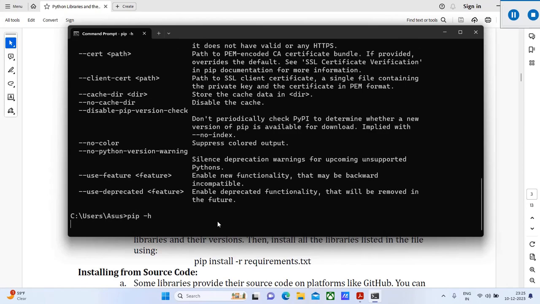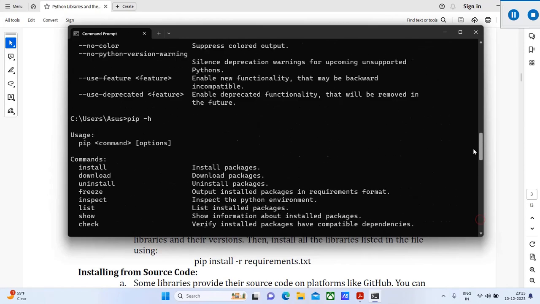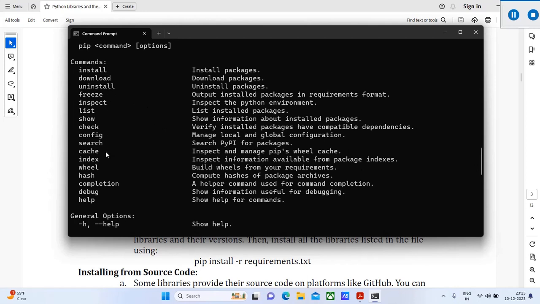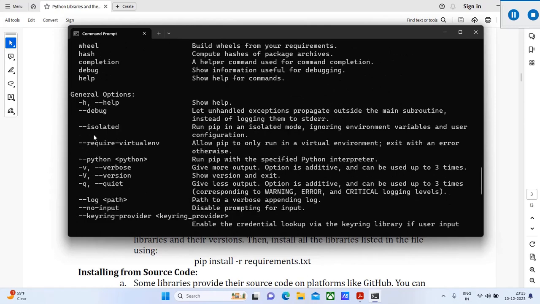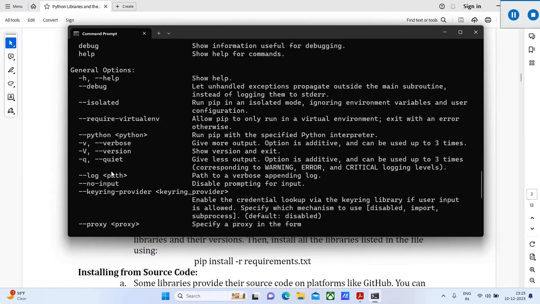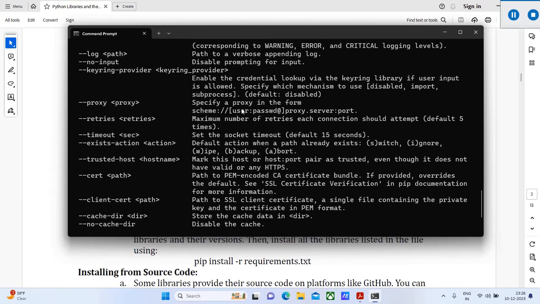pip -h. It will also show all the commands and options of the pip command. So there are a number of different commands and their uses are shown on the right side. All these different commands, and their usages, you will find here, and the different options of pip are also written here. So here we will discuss some commands like install, uninstall, freeze, list. Among these commands, I suggest you explore other commands of pip yourself.